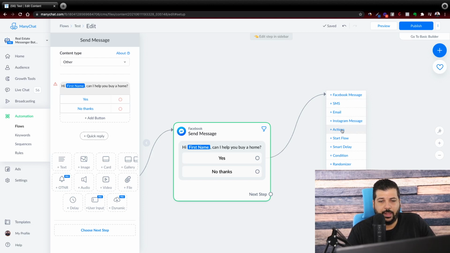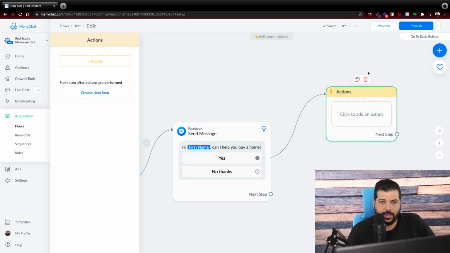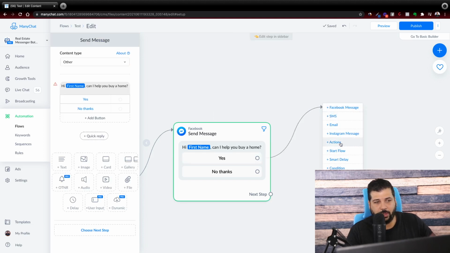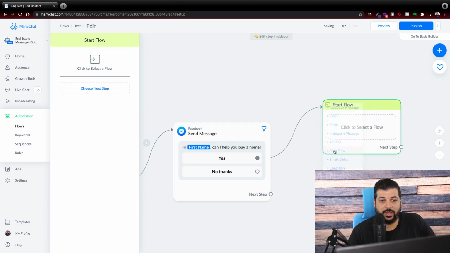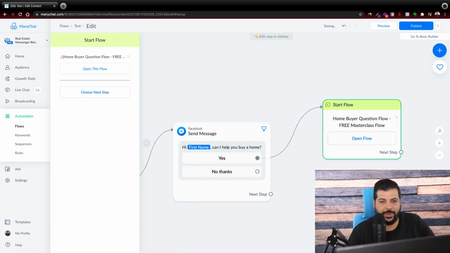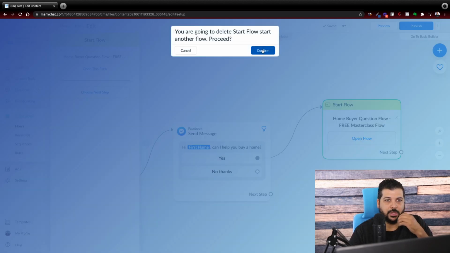Then we can add an action. Actually, let me just back up a second. We can add an action, which I'll cover briefly. We can start a different flow, which is basically if you've created something already, if you have one of our templates or something like that, we have a home buyer flow that's already built out and captures their information. If you just want to click that start flow and then you go to home buyer question flow, it already has the questions built out. So now I'm just connecting it to a different flow that I have built out in my Messenger chatbot.